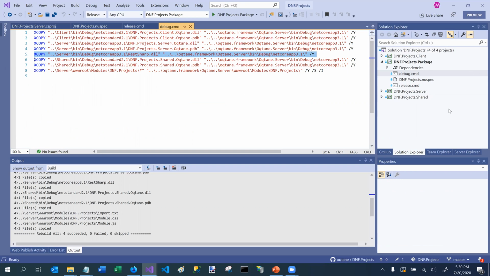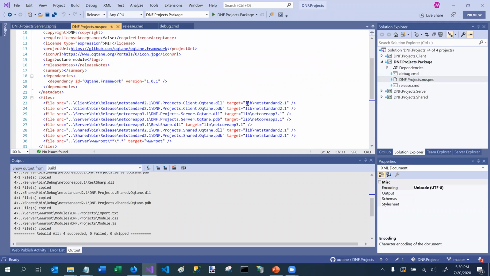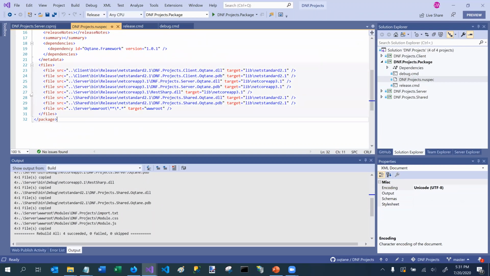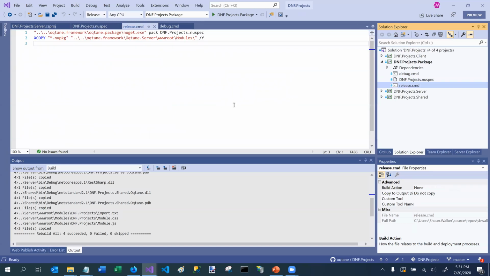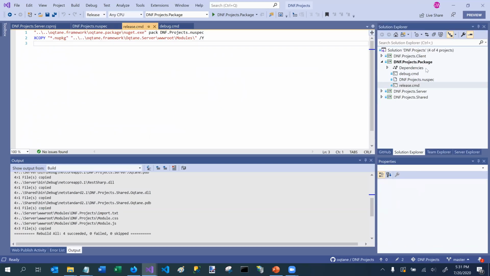Similarly, for release, if we look at the nuspec file, I have added RestSharp here as well. So it's picking it up from the bin location and putting it into the NuGet package so that it is deployed along with my module. I don't have to worry about it in the release command file because it's part of the nuspec. So by using the module creator, it creates these command files for you, including all the paths that are necessary.